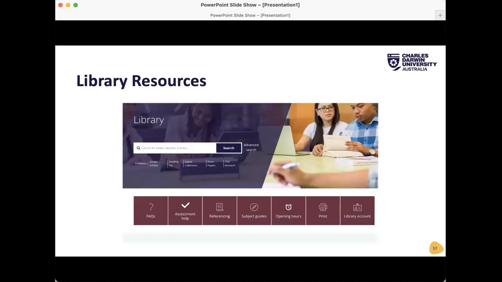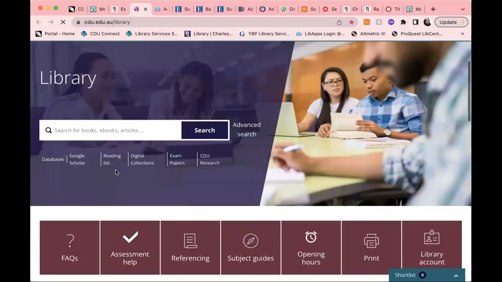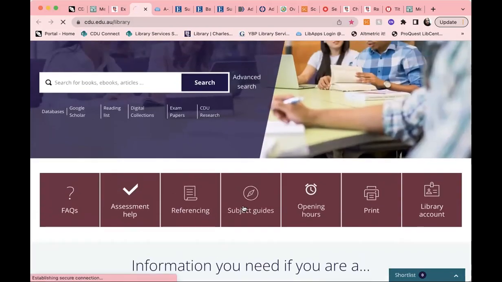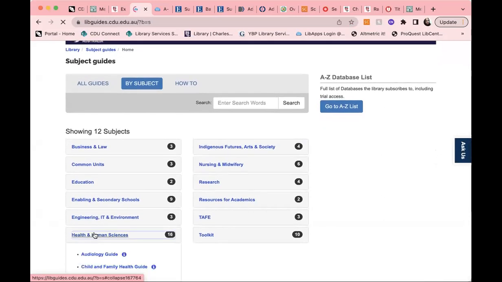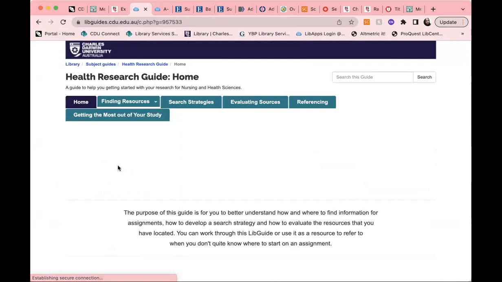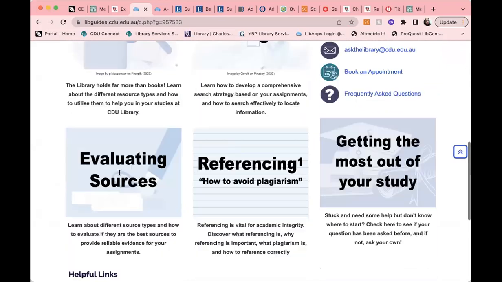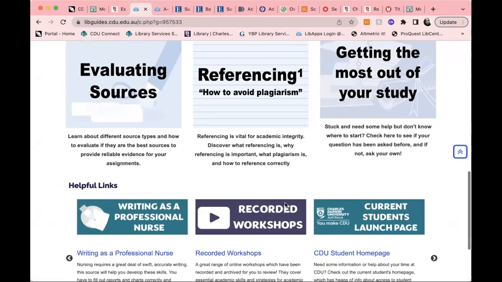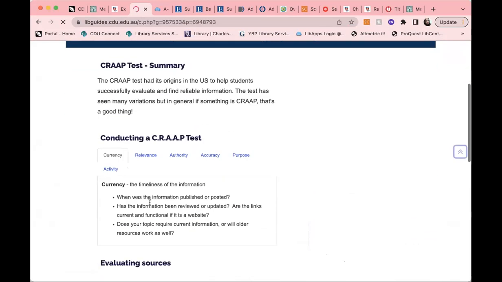Some other library resources that we have, I'm going to show them to you right now. Going back to the library website, we're going to go back to Library Home. We're going into subject guides right here, and just let it load. We're going into Health and Human Sciences. And then we have the Health Research Guide. We've got a number of resources for you right here: finding resources, evaluating resources, referencing, search strategies. You can click on to a whole bunch of things. Got the CRAP test.